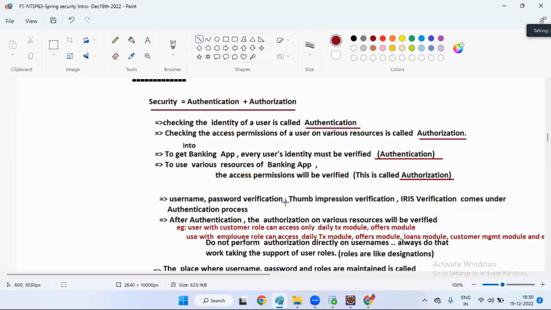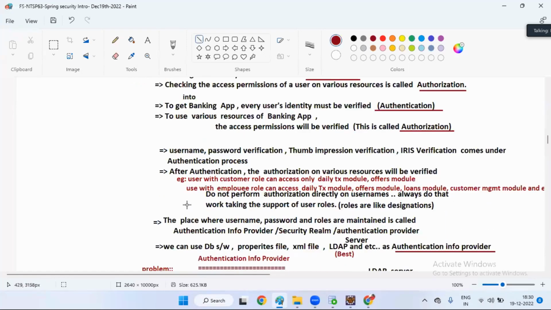Authentication can be username and password verification, thumb impression verification, or iris verification. Iris is in the eyes. While getting an Aadhaar card, they might have asked you to look into the device and look straight. That is called iris, and it comes under the authentication process. After authentication, authorization on various resources will be verified.